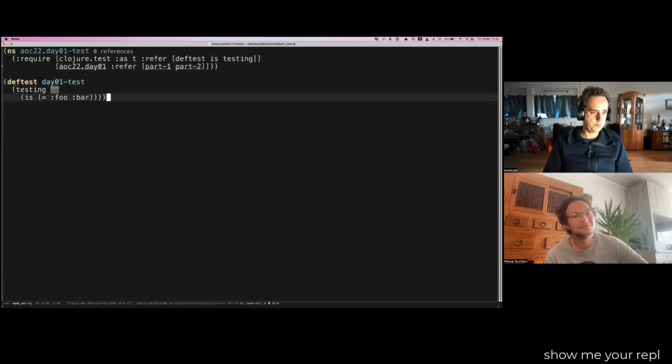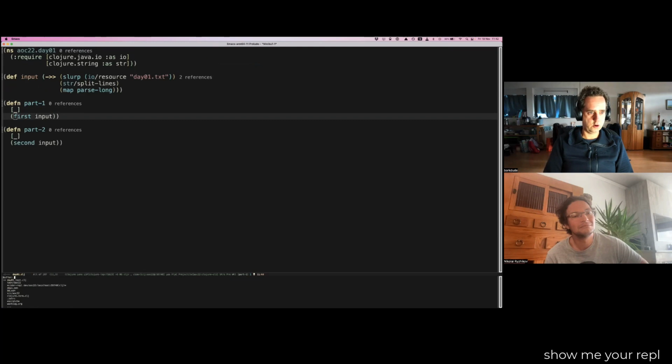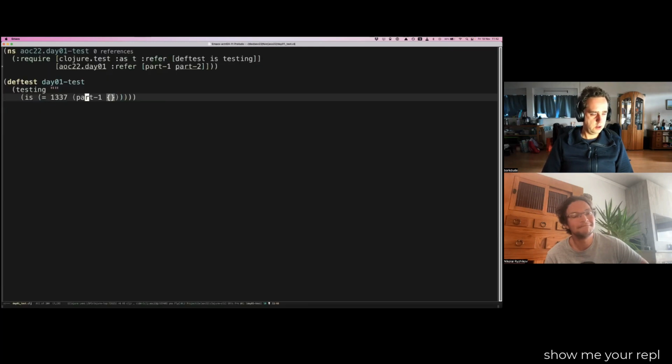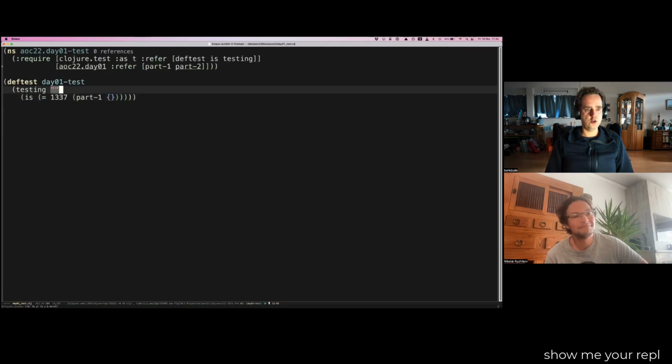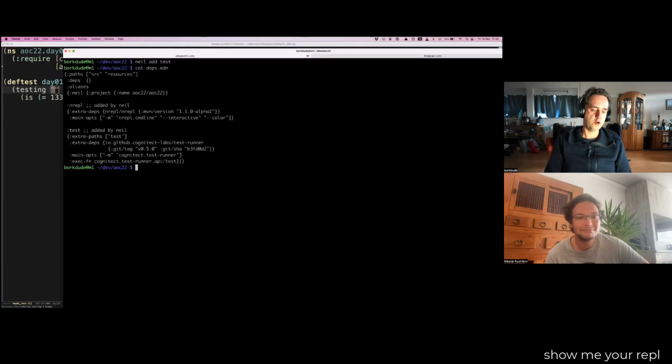So now we say is part 1. We have one argument which we ignore. We just pass an empty map. And then we state that it should return 1337, which is not the case. So this test will fail. So let's see how it will fail if we execute it from the command line.